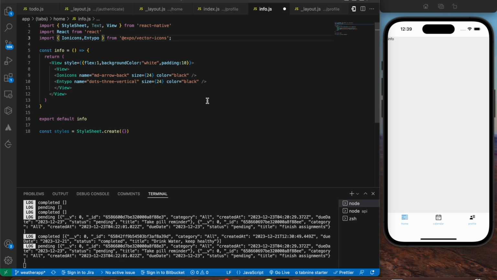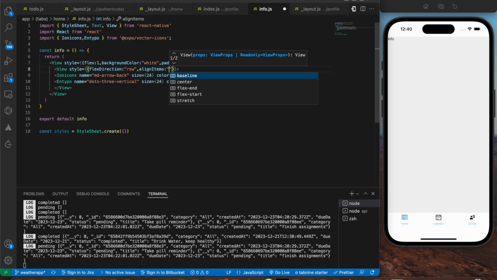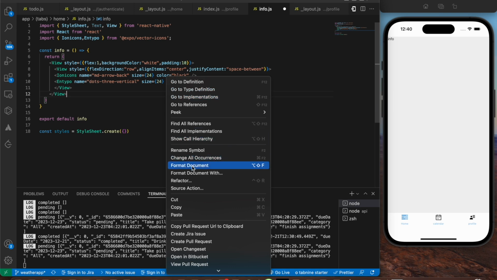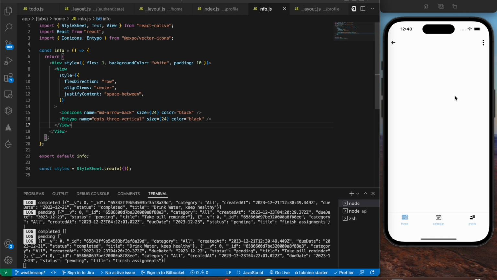So let's give the style for the view over here. I'm going to say style. It's going to have flex direction of row, align items of center, and justify content of space between. And yeah, that's it. Now let's save the file. As you can see, both the icons are coming on the screen.